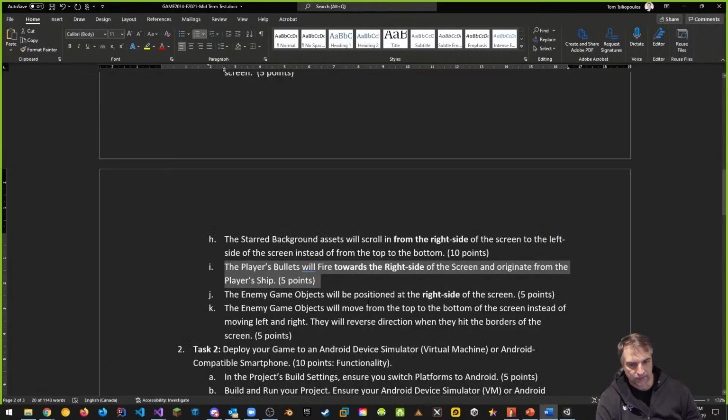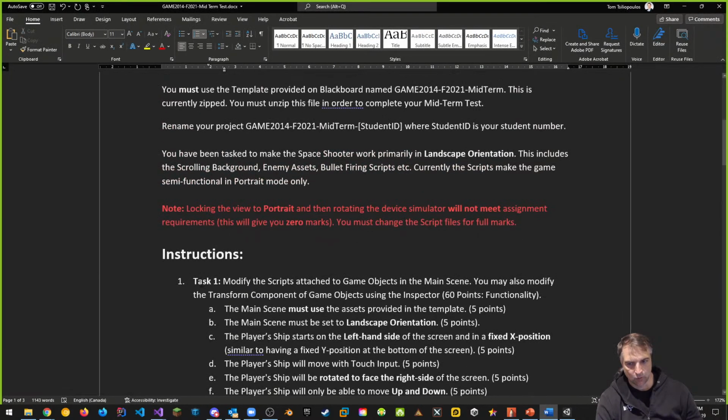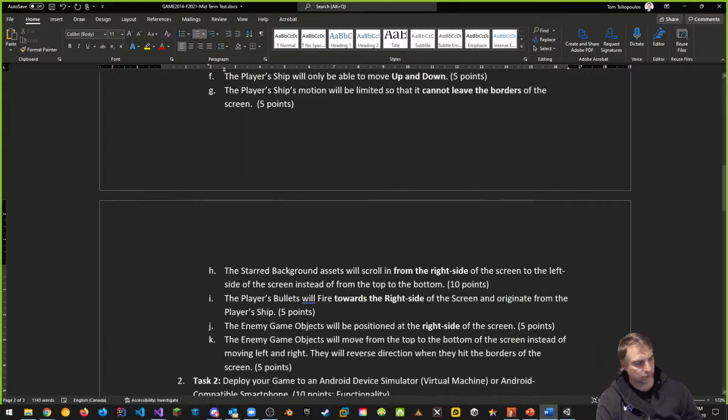All right, so that is task one. There's no animation component for task one. I'm just showing you that it exists, that it's attached to players.